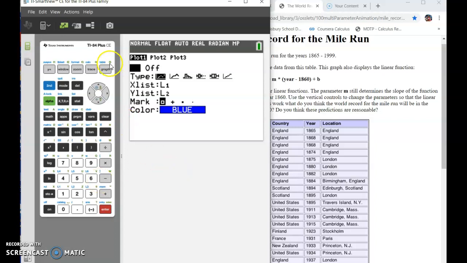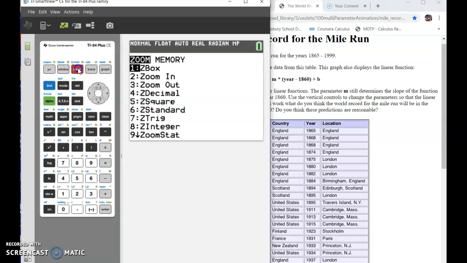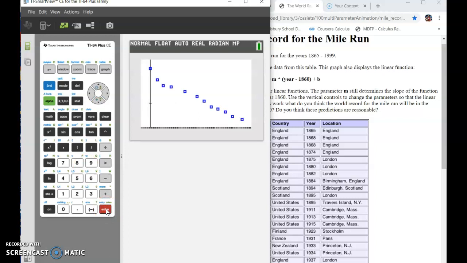Once that's in, I'm going to press zoom, stat. What that does is automatically make my viewing window nice and clean for the data that I entered. And here it is. That's 1865, 4.6 minutes. It shows you each of the data points if you toggle through.